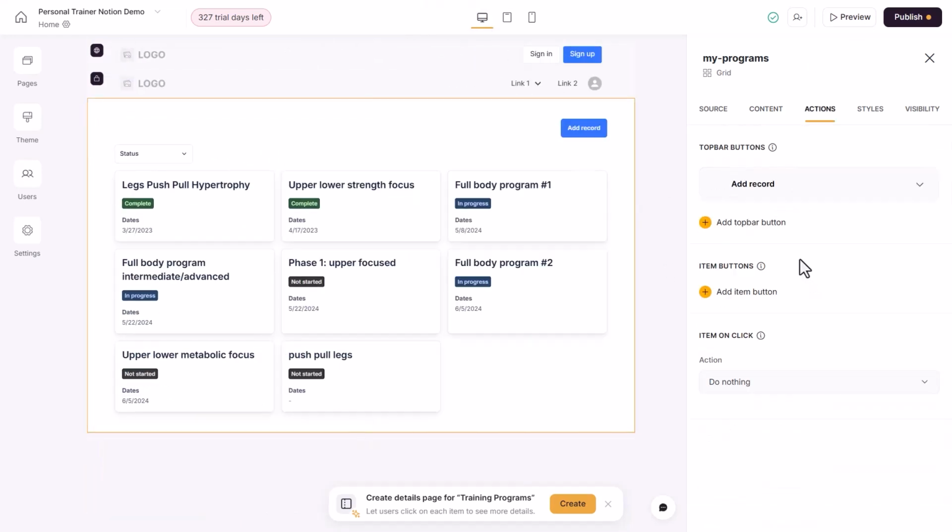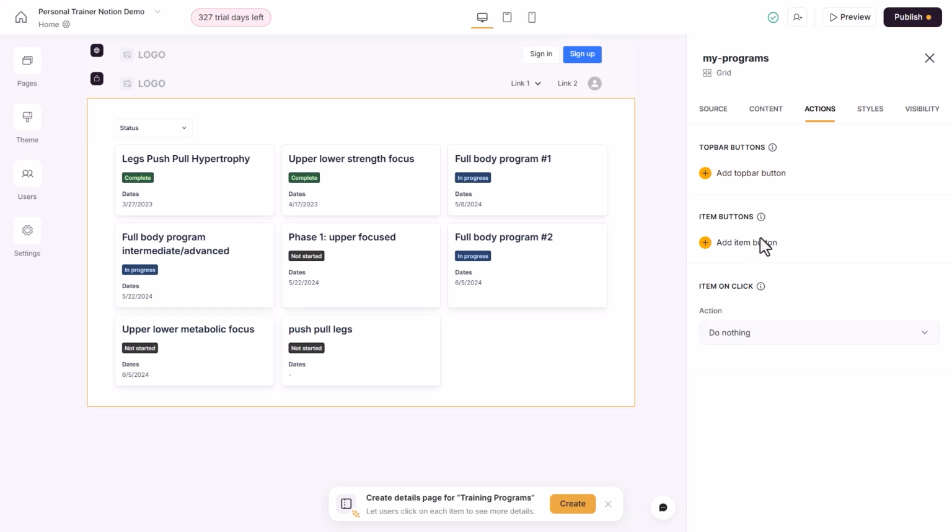Then there are actions. Actions are things that users can do when using the app. For example, here is an add record button. That's an action. So do you want users to do anything here? I don't want users to add records because I know that training programs are added from the personal trainer in Notion. So I'm going to delete this button. And then we can select if we want buttons either at the top bar, and these are the options: open page, scroll to, open URL, add record, and export as. Or we can have item buttons.